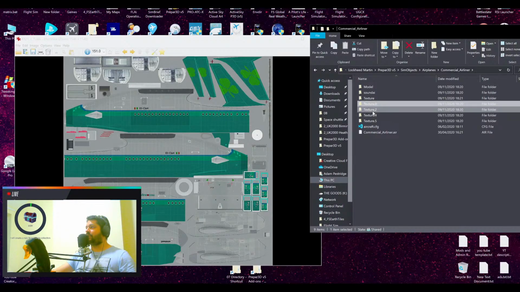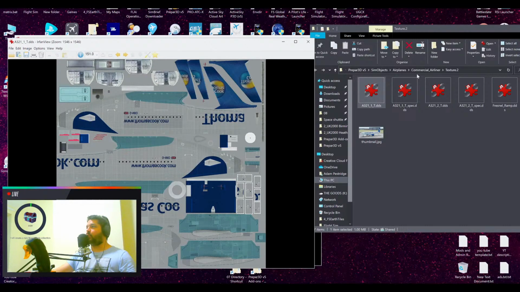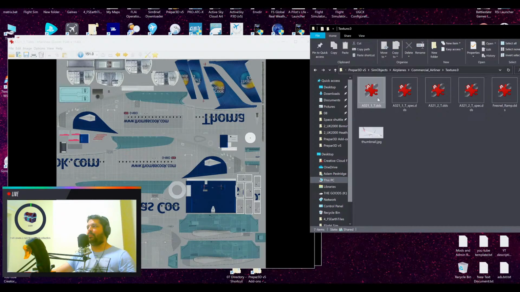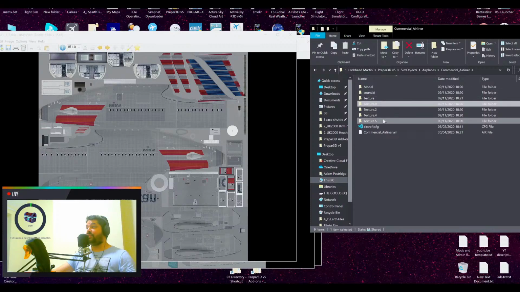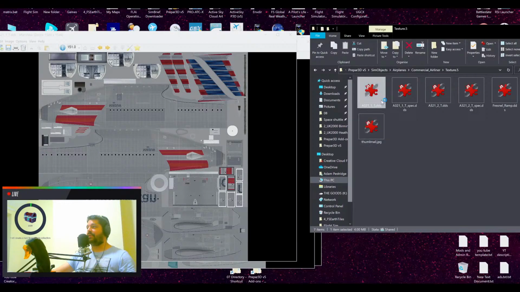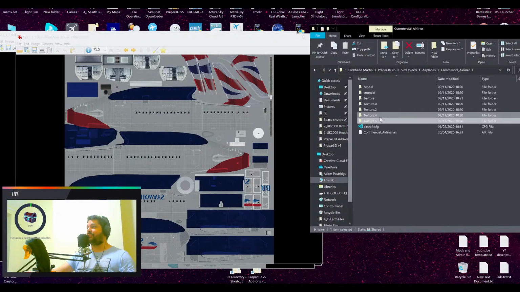I've got Thomas Cook instead of Orbit. I can't remember what the others are called, but American Airlines. And these are the default textures. These aren't AI traffic, British Airways. These are the default textures. All I do is I just reskin them basically.